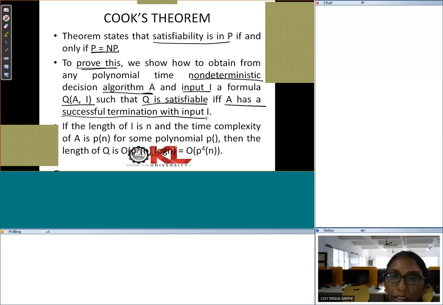So in order to prove the theorem, first we have to show how to obtain from any polynomial-time non-deterministic algorithm A and input I a formula Q such that Q is satisfiable if and only if the algorithm has successful termination with the input I. Suppose the length of the input I is n and the time complexity of the algorithm is p of n.